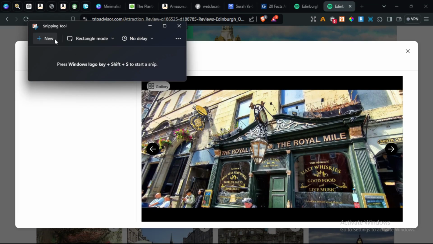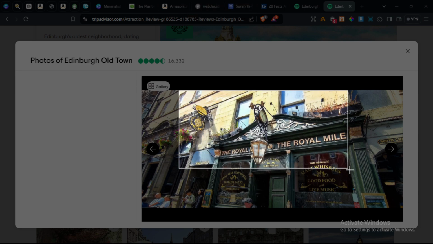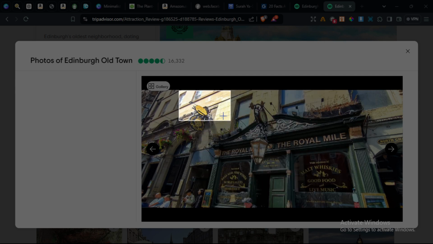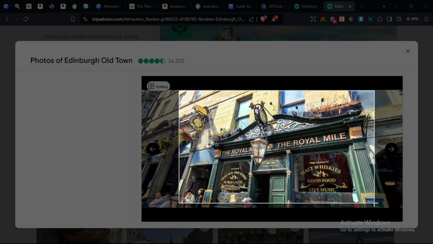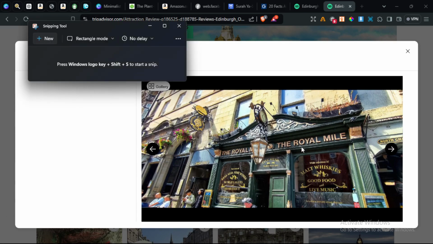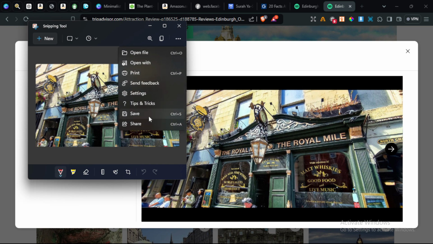Okay, new. So just screenshot part of it. You can just screenshot it like this. Screenshot it. This is now your own image. Now you save it. You can just save it.